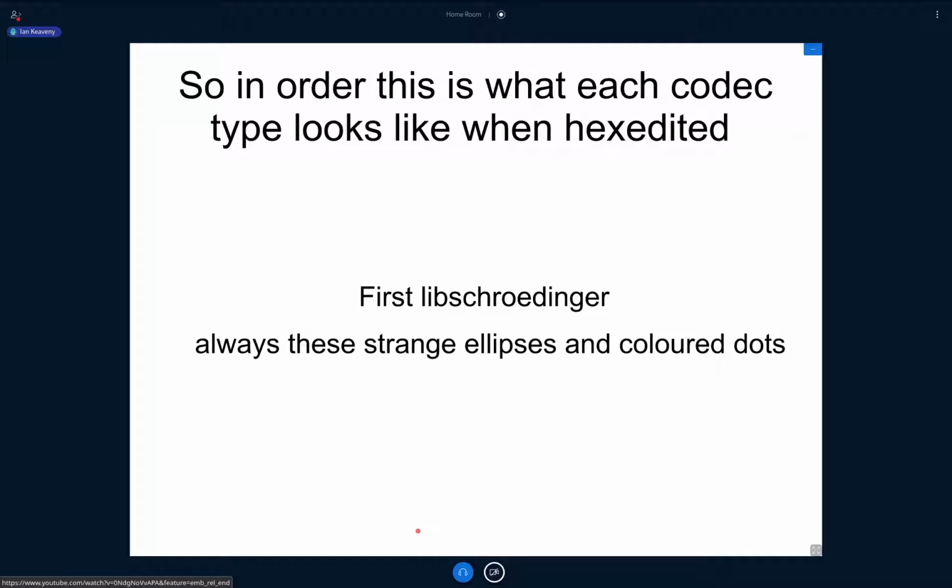So I'm going to run through how different codecs look when they're hex edited with this method that I've been using. I just have to call up each file in turn. Okay, so the first one I'm going to show you is Schrödinger. I went through a big phase of using this because it is a beautiful codec, the way that it actually looks.